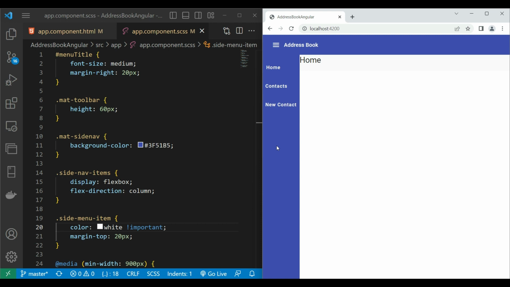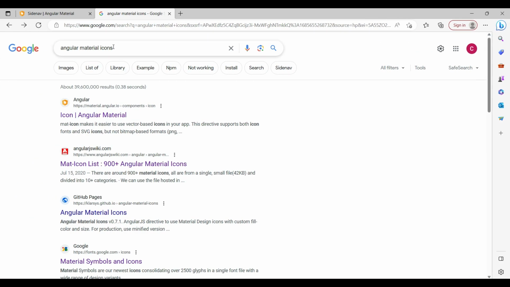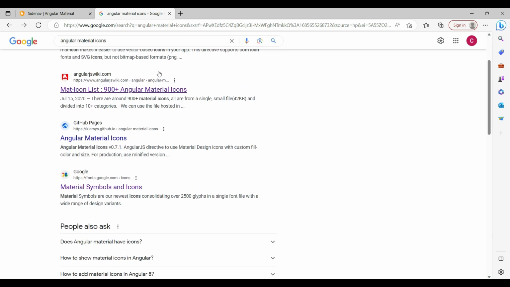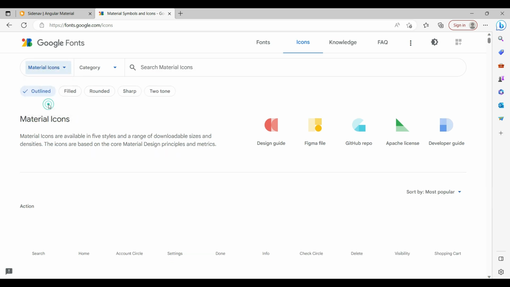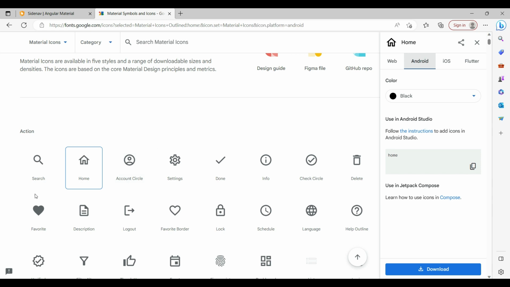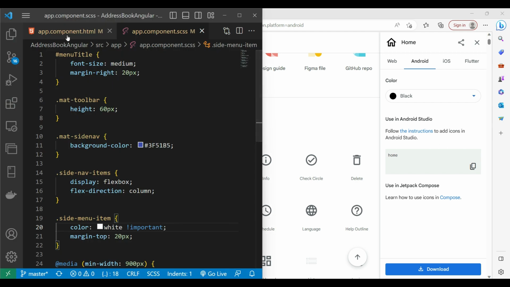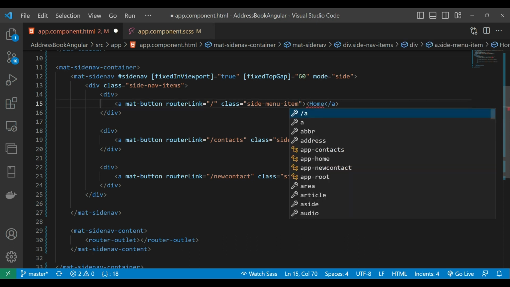There's one more thing I want to do. I want to add icons in front of those words home, contacts, new contact. To find different icons, you can just Google Angular Material icons, and the link 1, 2, 3, 4 on the list will be the one I usually use. So here you can go to Material Icons. Let's click on this home, and I usually go to this End Drawing tab. It's easier to see the name of that icon, so it's going to be home. You can just click here. Let's go back. Let me make it bigger. And in front of our home, we're going to place a mat icon tag.